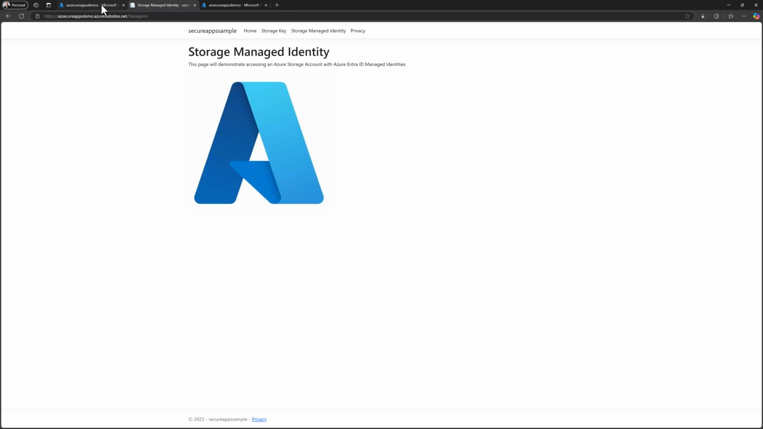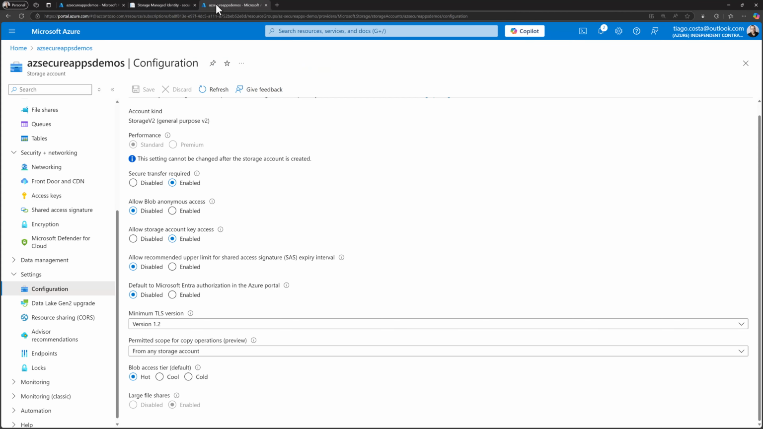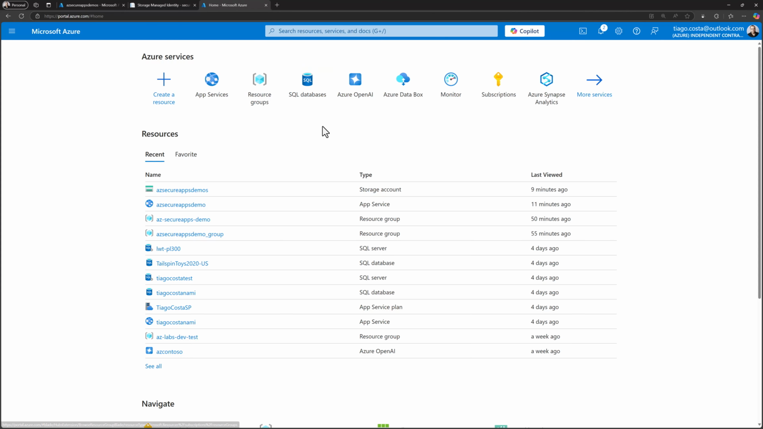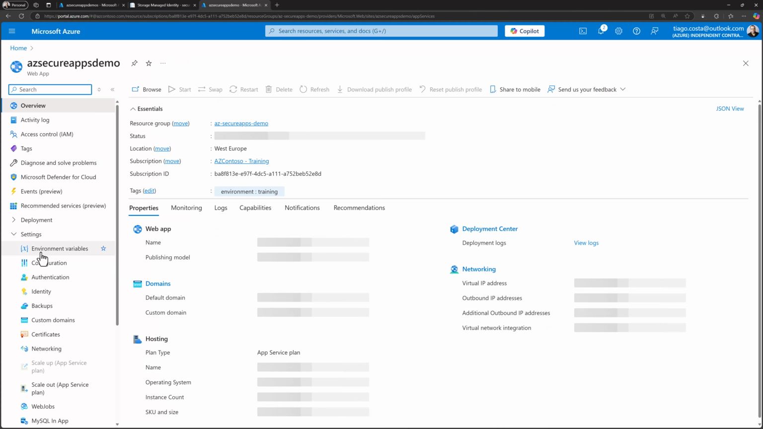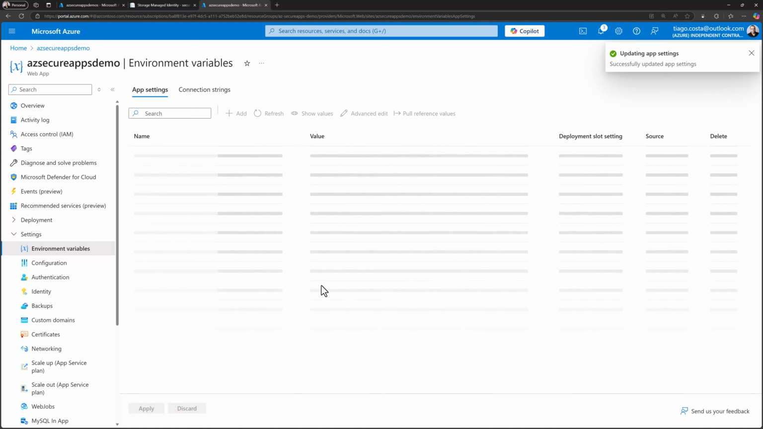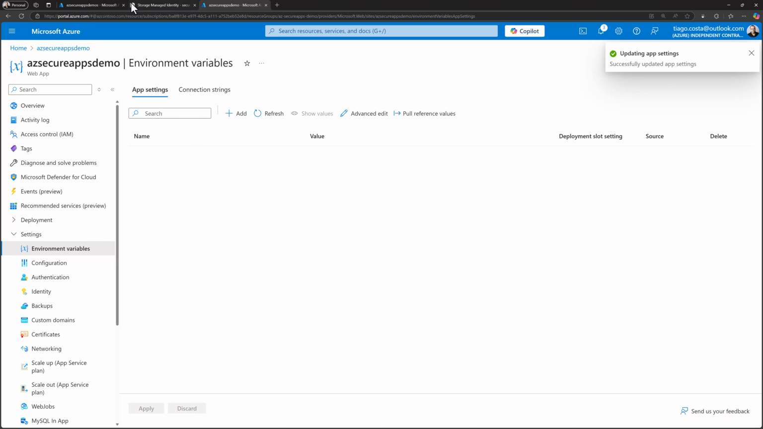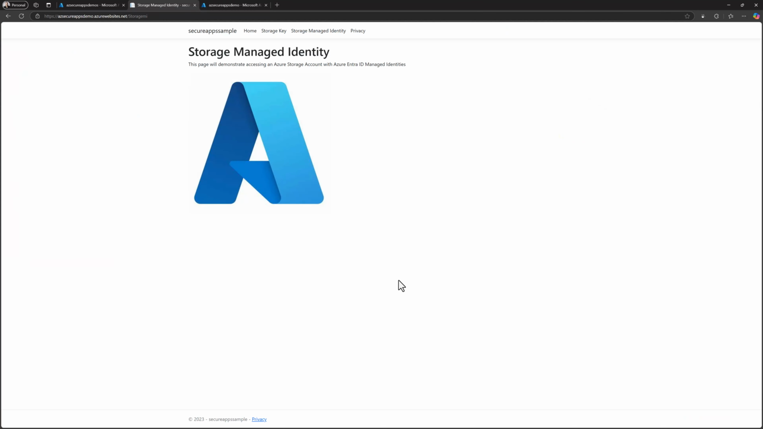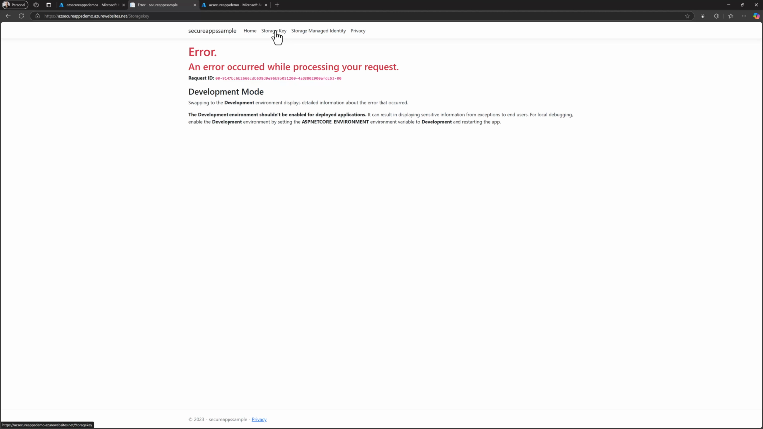If I go back into my app, for example, environment variables, I'm actually going to delete this one. If I delete this one and press apply, this needs to be restarted. Let's go in here. This one should still work. So it's working. But if I press now storage key, it should not work. There you go. See, because we deleted that entry from there.